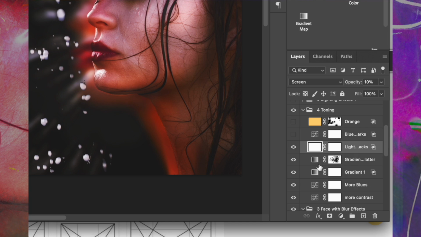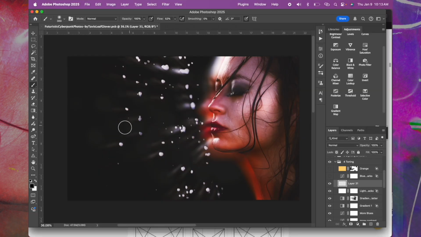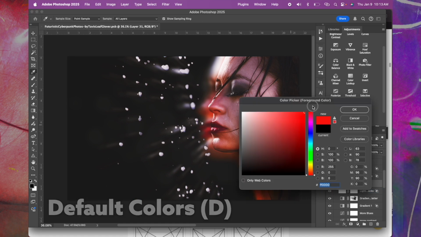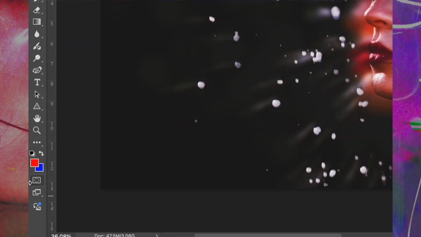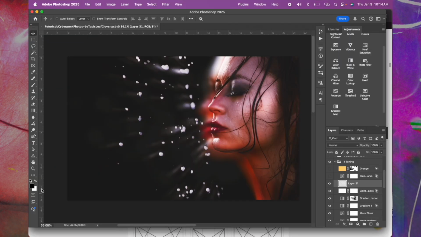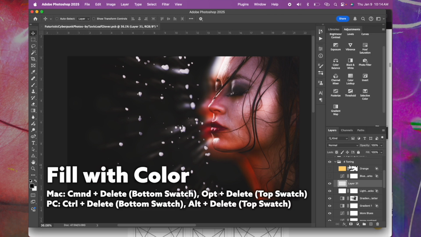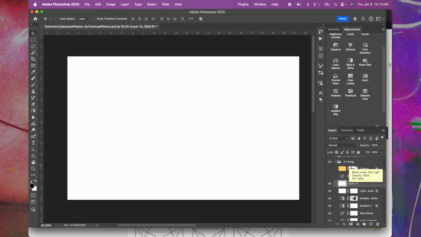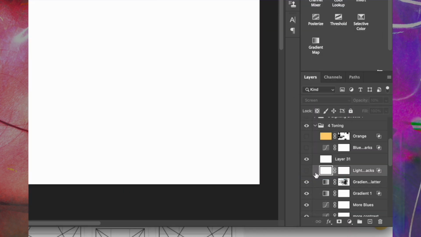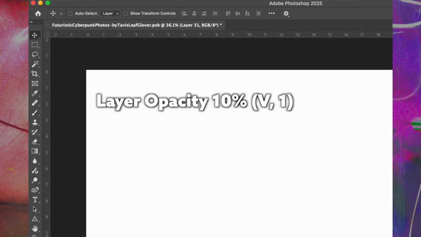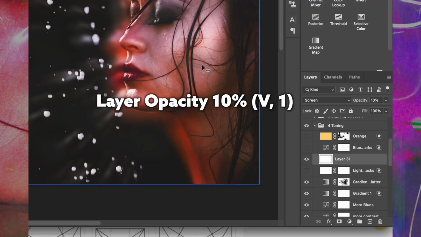Okay, so create a new layer right here with a plus sign, and you can push D for default color. Say this is green and whatever, another color, and this is blue. Say you want the default color, so just push D, and it's going to make them black and white. So now to fill this layer, you just push Command Delete or Control Delete, and it's going to fill it. And then what we're going to do is put it on screen. Make the opacity 10. So V, we'll select this and then push 10.